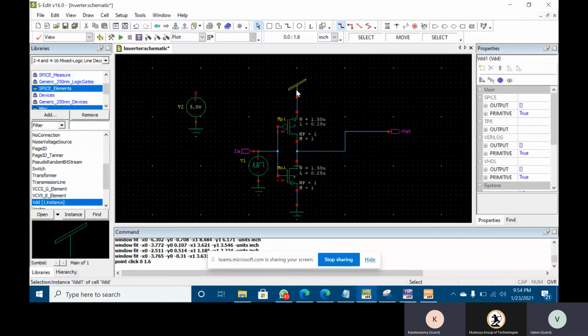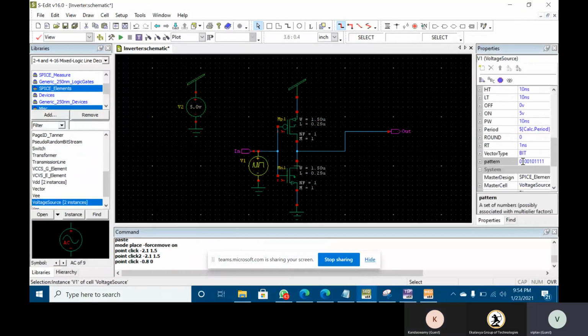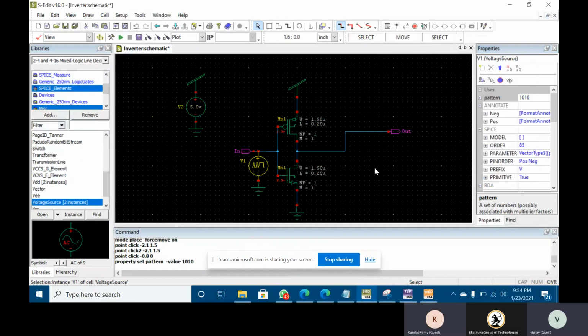So here, this is the VDD source. When you click this, here it is like pattern. Pattern means giving the input sequence. So I am giving my input sequence 1 0 1 0 like that. Binary, yeah, binary itself. We have to give binary itself. Then next go to setup simulation.